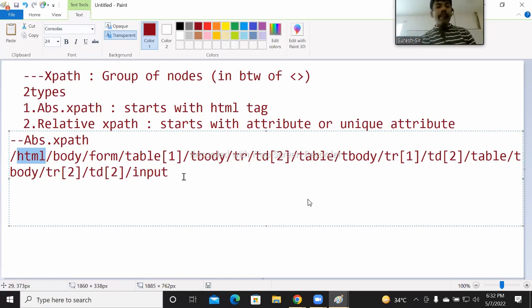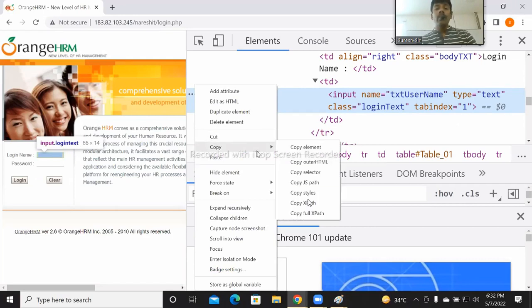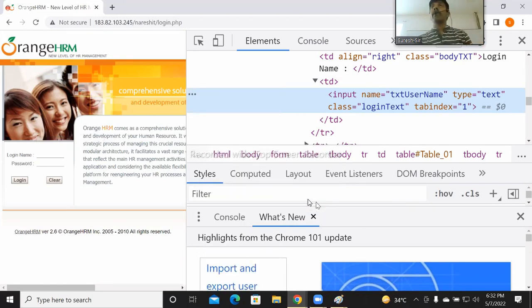Okay. Next, let me try considering the relative XPath. The same thing, you can try it on anything. Click on that, use the copy option. From there, what is the option? Copy XPath. We will be considering copy XPath here.